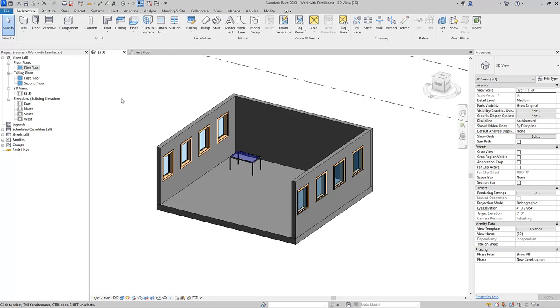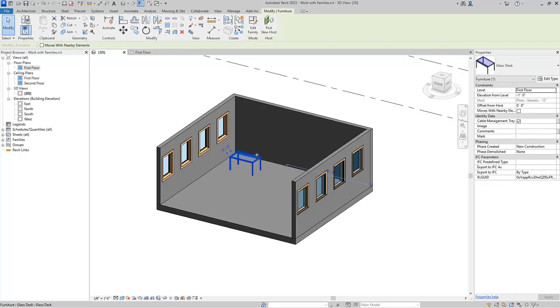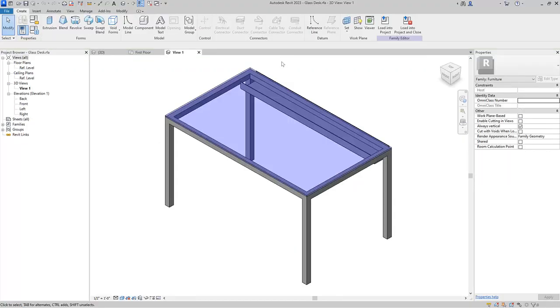We're now going to edit the family and add additional family types. Go ahead and select the desk that we've just placed. And on the context ribbon, we'll select Edit Family. The family now opens in the 3D view. On the Create ribbon in the Properties panel, go ahead and select Family Types.